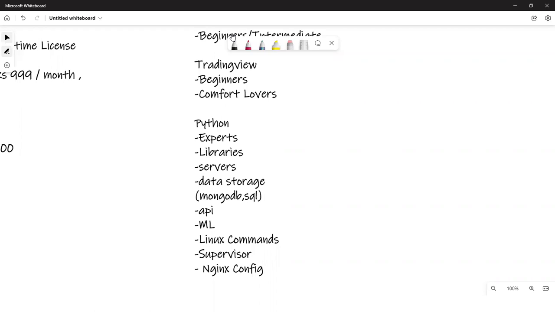Balachandra is asking, without coding knowledge, can I work? Absolutely, without coding knowledge, definitely one can work, but at least one should have the basic knowledge of backtesting, optimization. For that and all, you don't need any hardcore coding knowledge. A simple basic knowledge itself is more than enough.